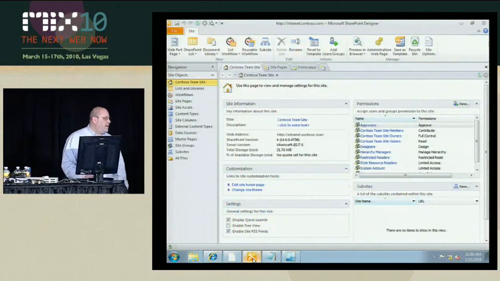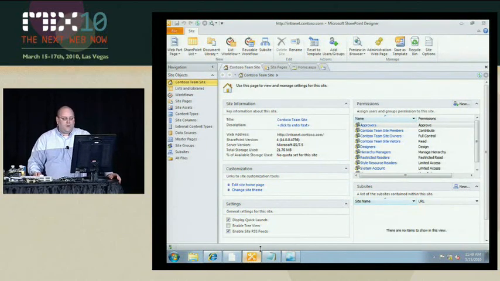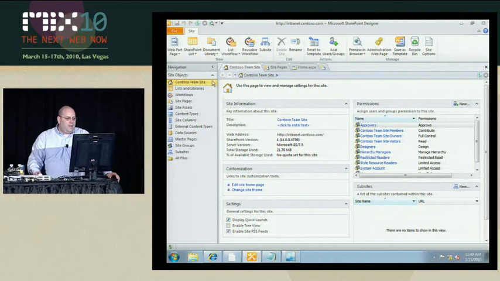SharePoint Designer, again, is the design tool of choice for designing SharePoint applications. Now, what's much different in 2010 is we can see that it's organized based upon artifacts of SharePoint, not strictly on files.